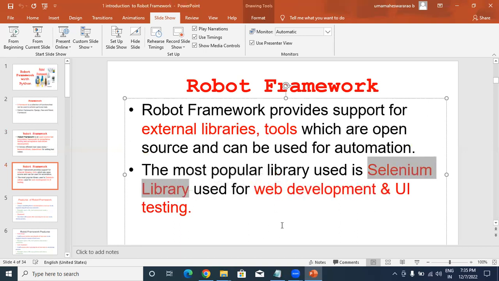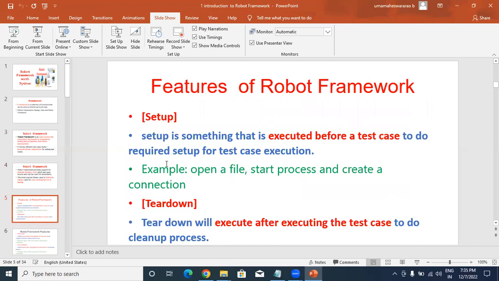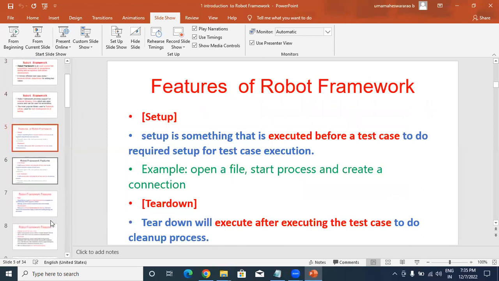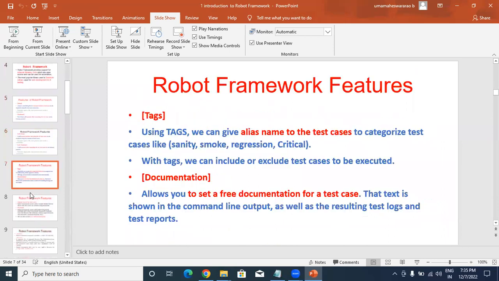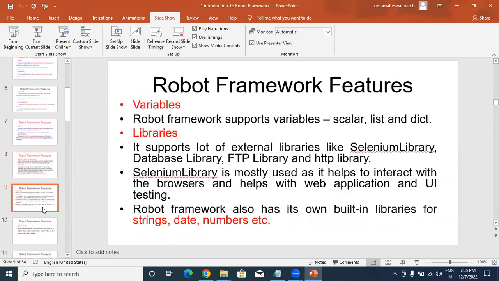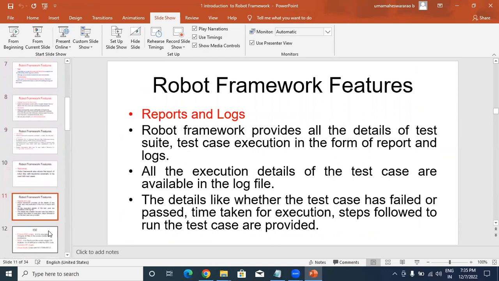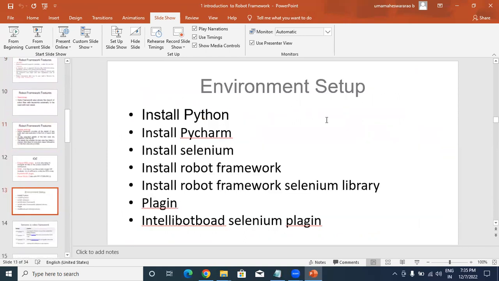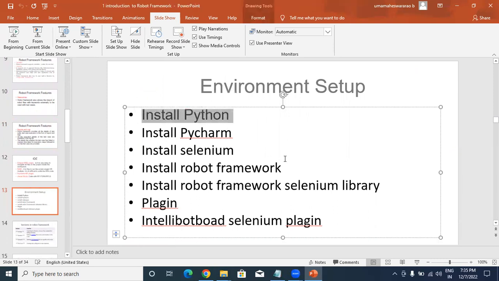The Selenium library is used for testing web-based applications as well as for UI testing. In this case, you have different software available. I can show you the software required for Robot Framework. These are all the environment setup for Robot Framework. After that, you will discuss these concepts. For example, first install Python.